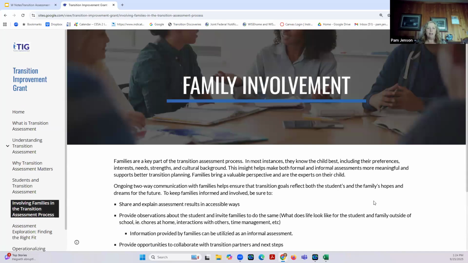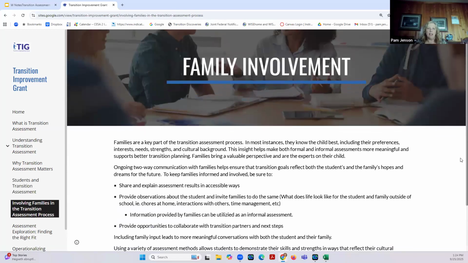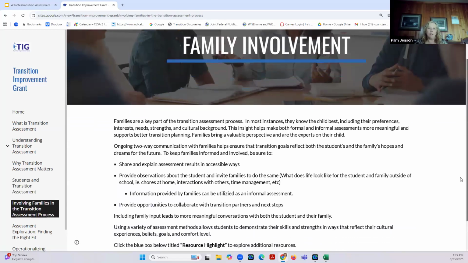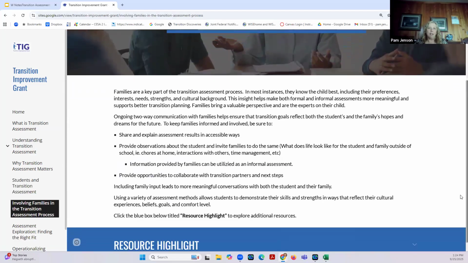So we know that in most cases, families will know the child best. They know their preferences, interests, needs, and strengths and cultural background. So don't be afraid to talk to the family members and making sure that you're fulfilling all of those things, because it's really a two-way communication with families to help ensure that transition goals really reflect the student and the family's hopes and dreams for their future.